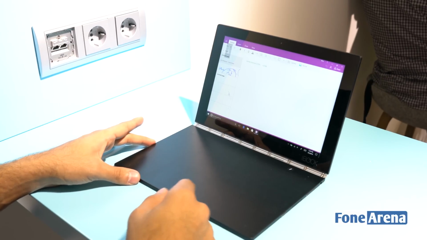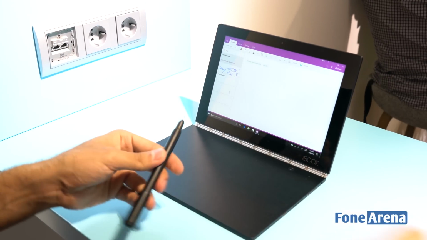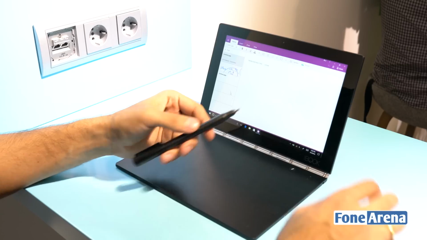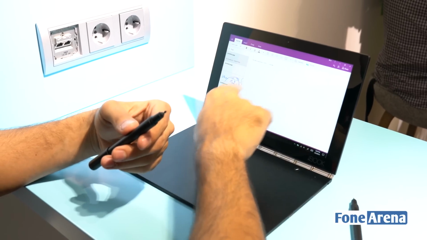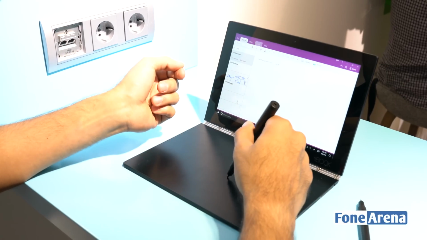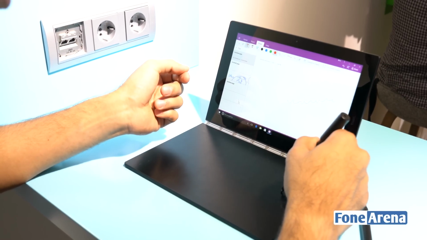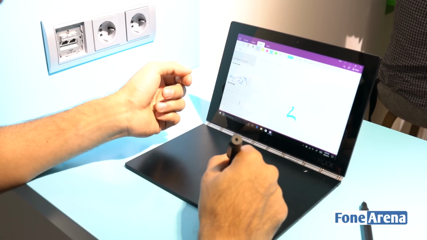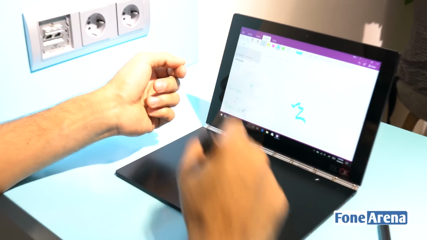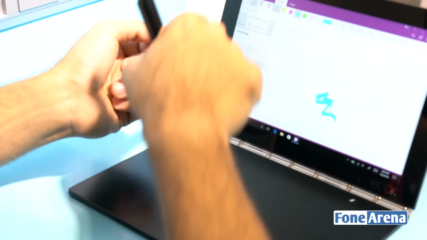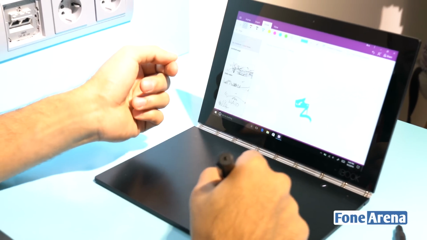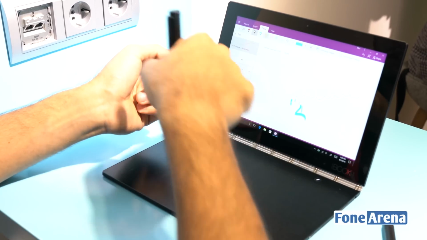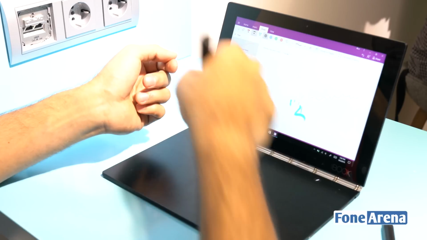OneNote can be used to take down notes directly, and you have two pen nibs. One is the regular pen and you have the digitizer pen as well. So you can open a new page like this, bring it here, and start drawing directly onto the digitizer using this pen. I can even use the eraser to erase whatever content I've done on it, or choose different types of materials. You have pen, pencil, a highlighter, etc.